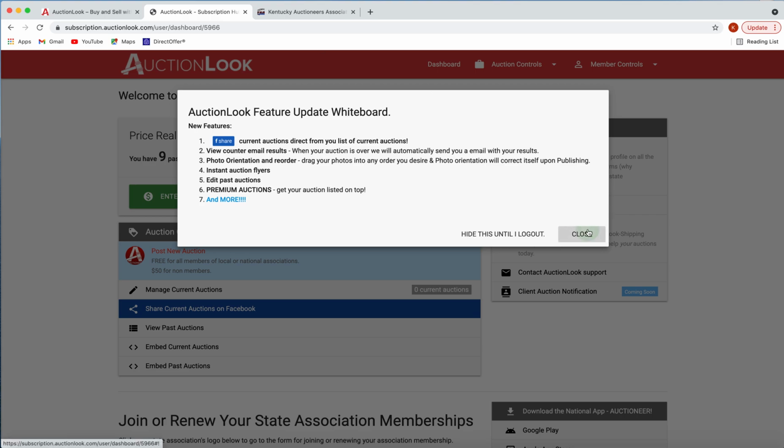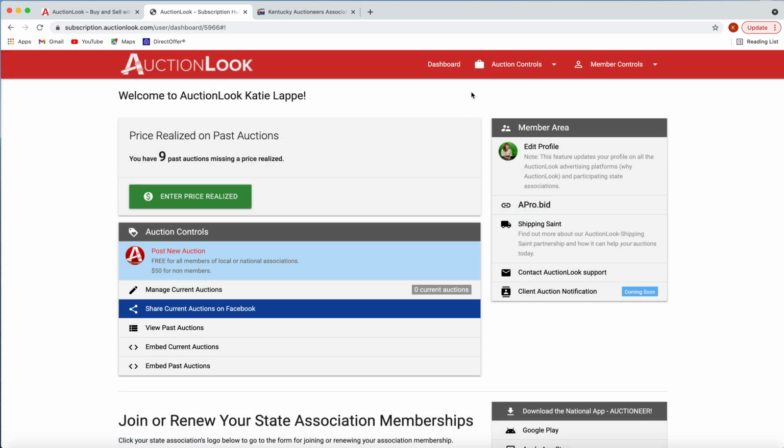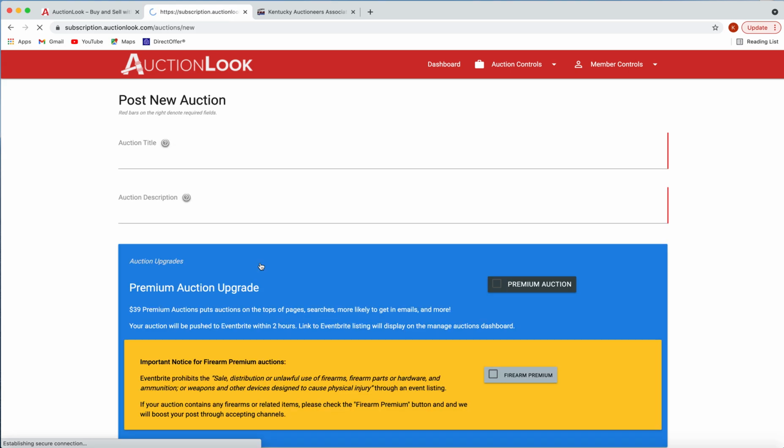You can close that. In a previous video, I pointed out how you edit your profile, which you would click in the members area. Down here in your auction controls, you can click on Post New Auction. When you post your new auction, it's going to ask you some questions.